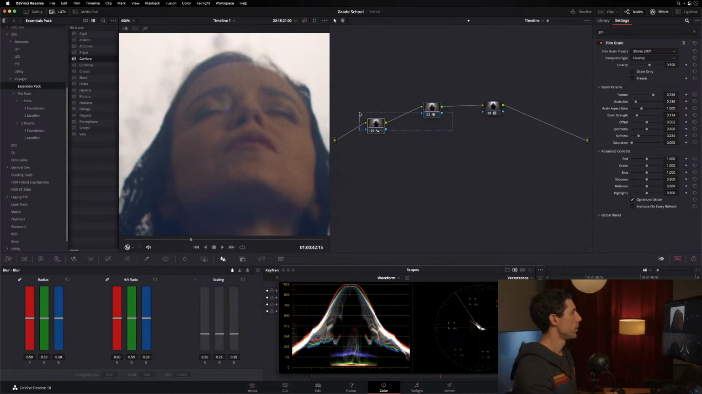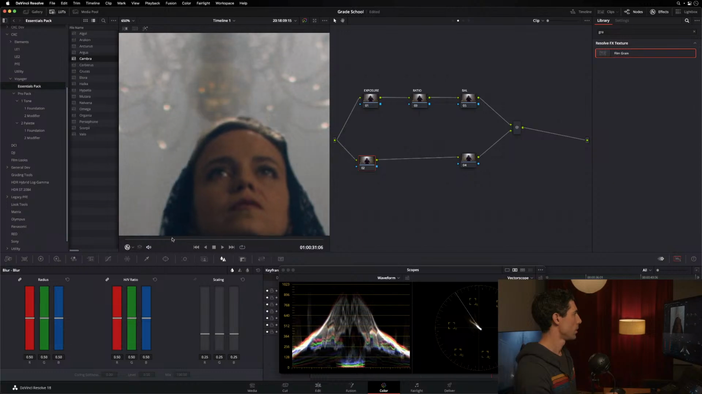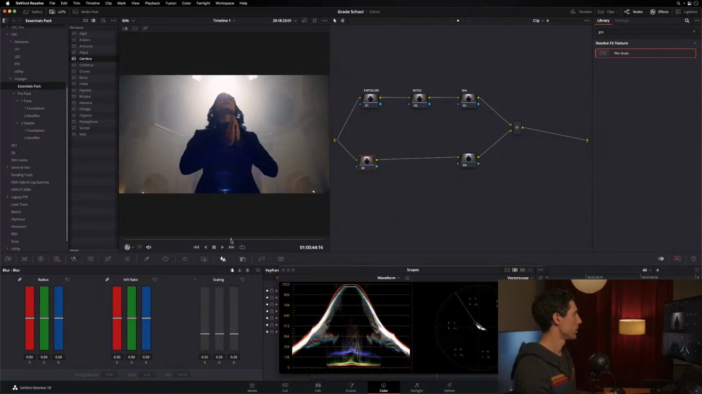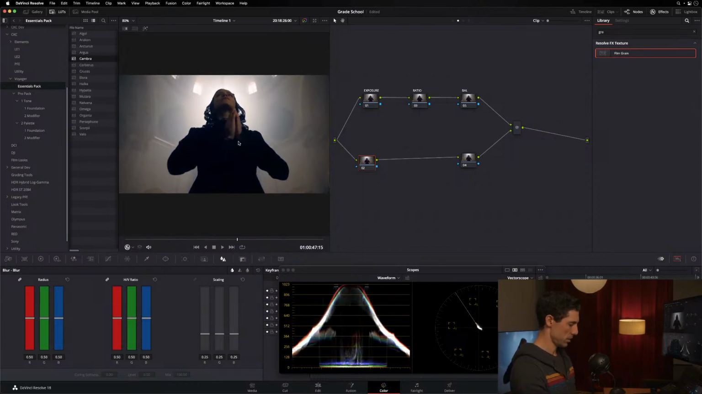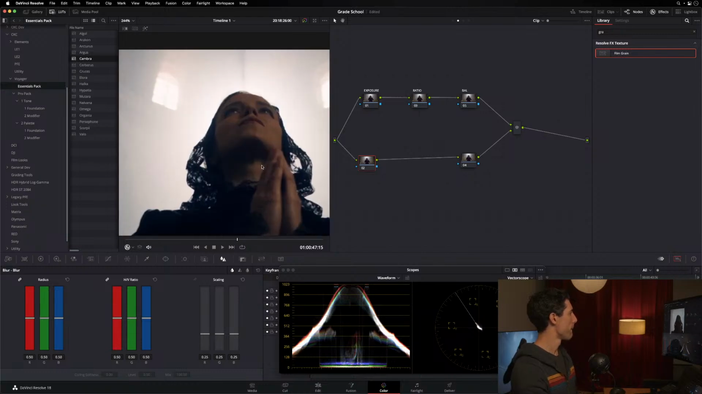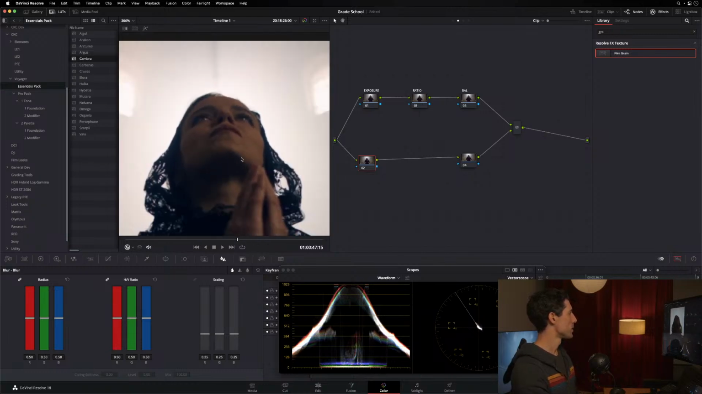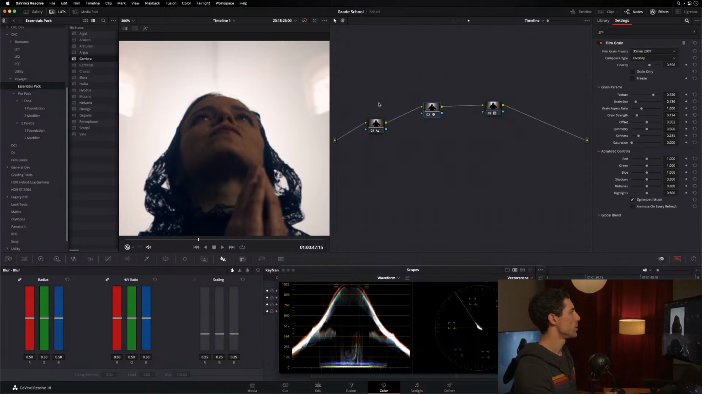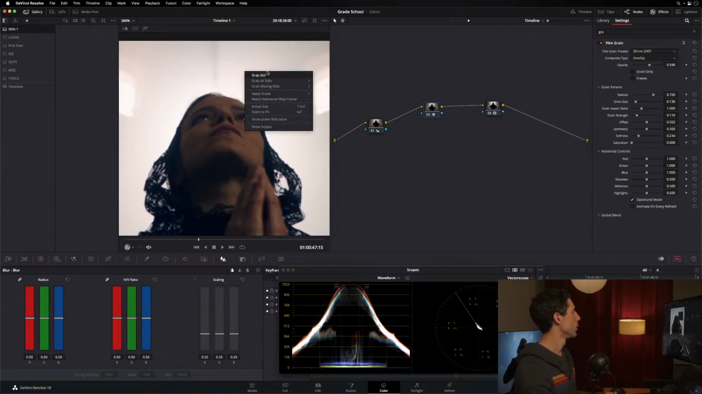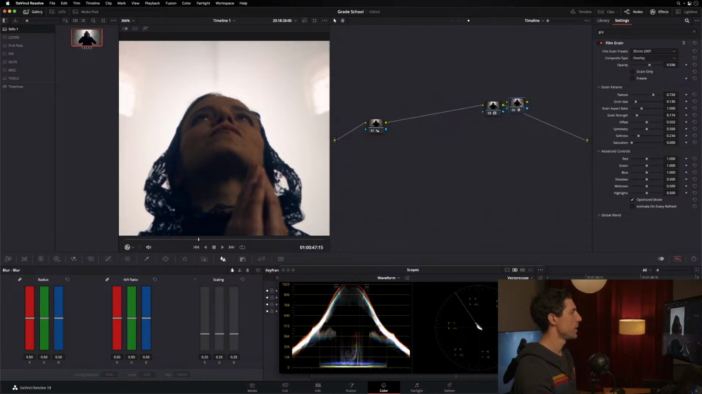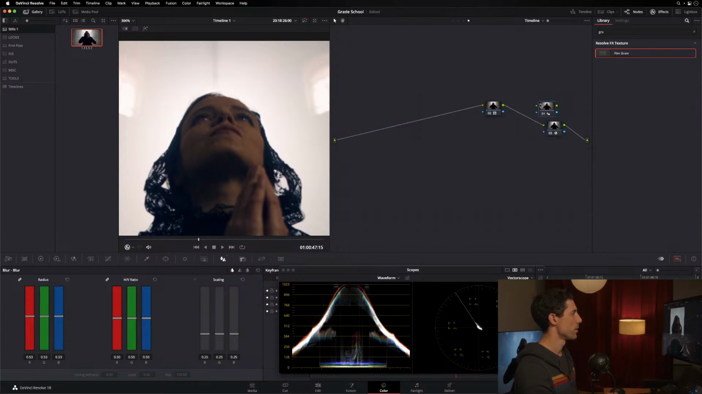Now, let me scrub through this and grab a good telling still here. Maybe something like this. And look at what happens if we place it after the image. So I'm just tapping E to move these things out of the tree, out of the connection, and then I'm going to move them back over the other side.